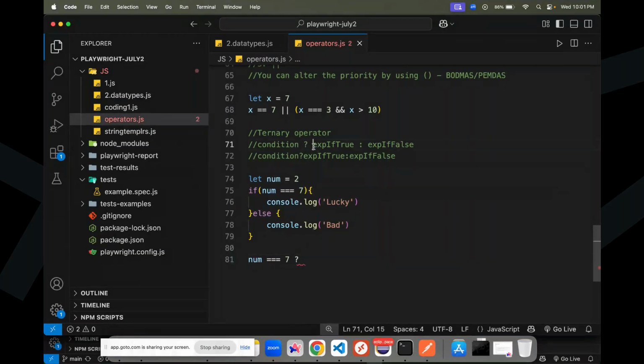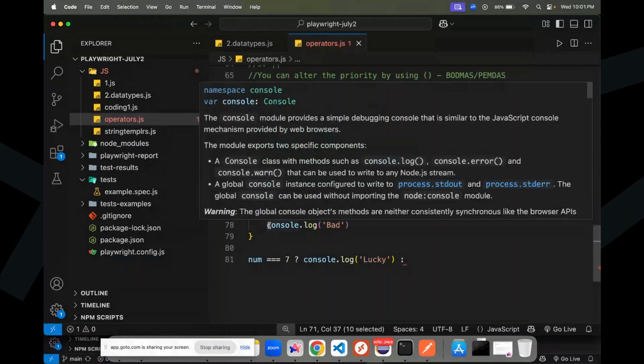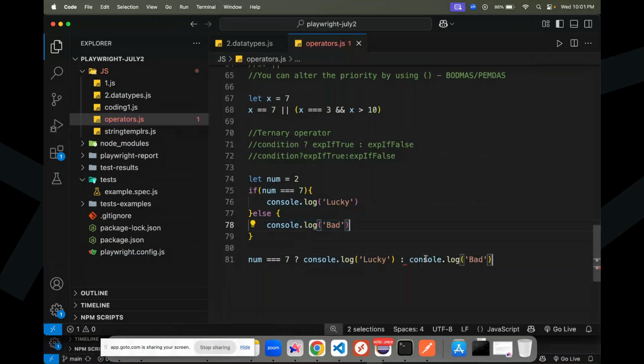Expression if true. What is the expression that is going to be executed if this condition is true? This part, right? So copy this part, write it here. What do you have to write? Space, colon, space. So exactly I'm following this syntax as it is. And finally, after the colon, what do I write? Expression if false. What is the expression that I should run if the condition is false? This console.log. So I'll copy this and paste it over here.